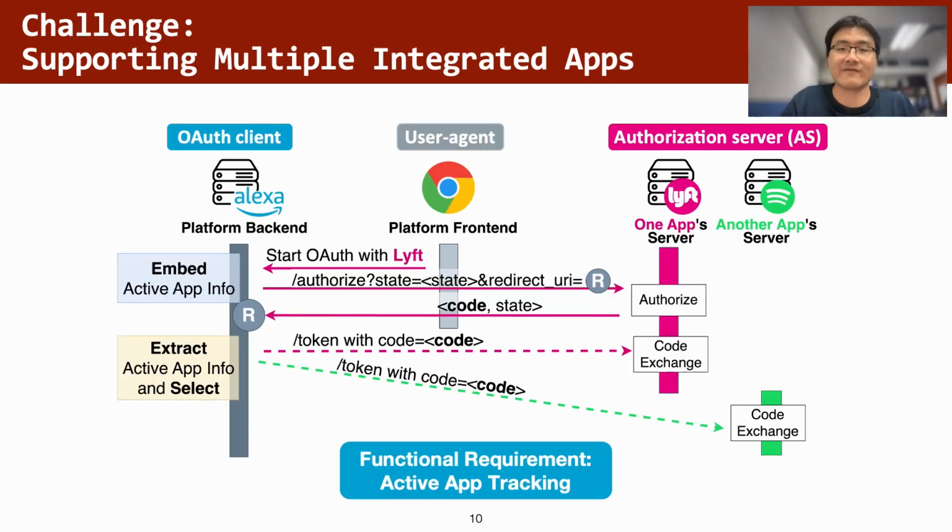The challenge here lies in the fact that integration platforms need to support multiple integrated apps, maybe hundreds or thousands of them, where each app would have its own authorization server. By the way, we'll be using Alexa for illustration here. So Alexa is the platform. The platform needs to support account linking with each of the apps individually in separate OAuth flows. In order to achieve this, the platform must remember the user's choice of the app and later retrieve it.